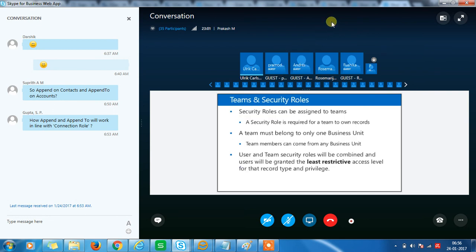All right, so teams and security roles, because you can assign a security role to a team. You have to be a bit careful when you do that, though. A security role can be required if you use teams to own records. So if you have like a support desk team that owns cases, for example, it can be good to have a team, and that team must have some security roles in order to be able to own that record. And a team, of course, since it has a security role, must also belong to a business unit and can of course only belong to one business unit. However, the team members don't have to come from the same business unit, they can come from any business unit.